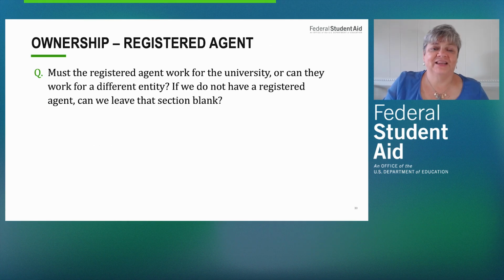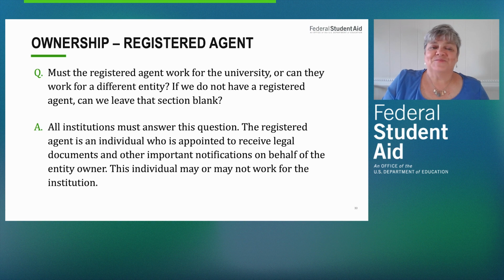Next is a commonly asked question. Must the registered agent work for the university, or can they work for a different entity? If we do not have a registered agent, can we leave that section blank? You cannot skip this question.